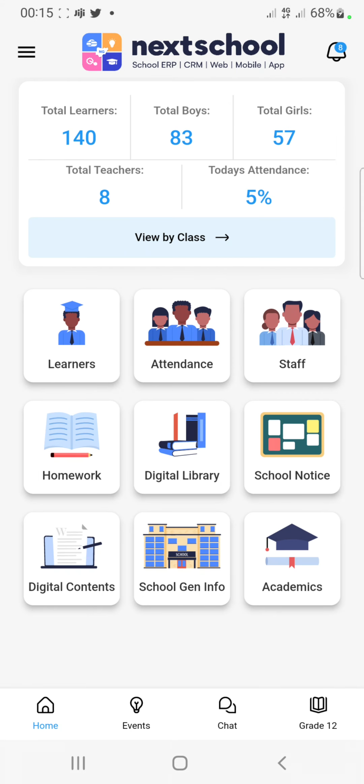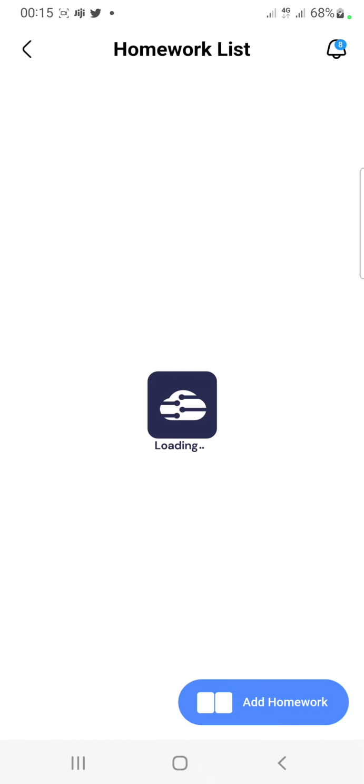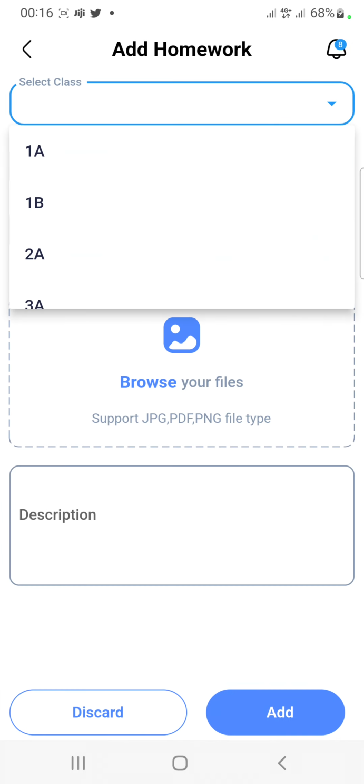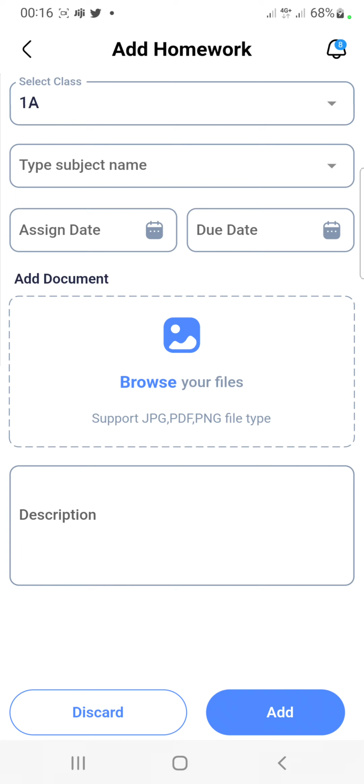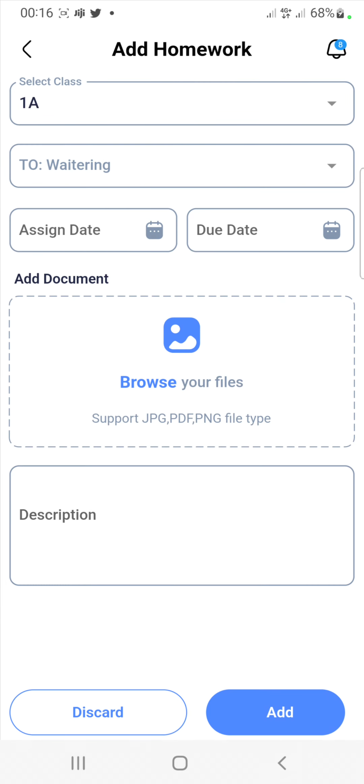You also have the homework module. The homework module is where you can quickly find out if there is homework that has already been given, or if you want to add homework. In this place, you have to select which class the homework is meant for, what subject the homework is targeting, when the homework is available, and when the homework is due.